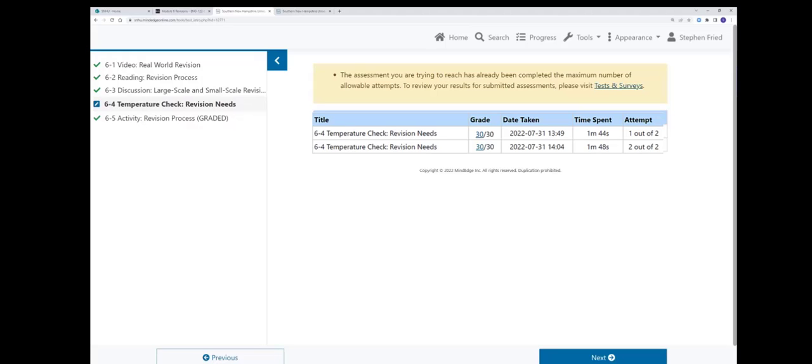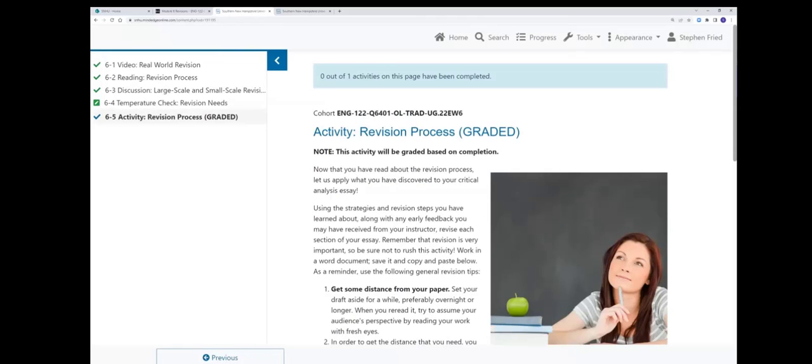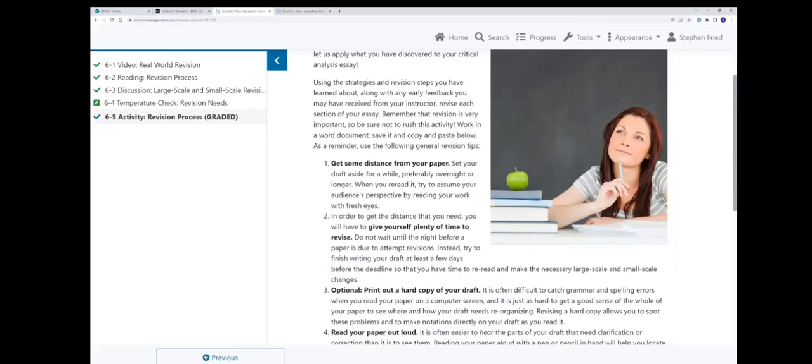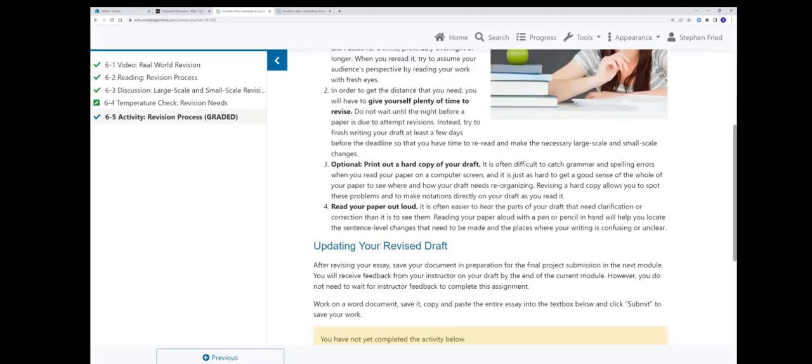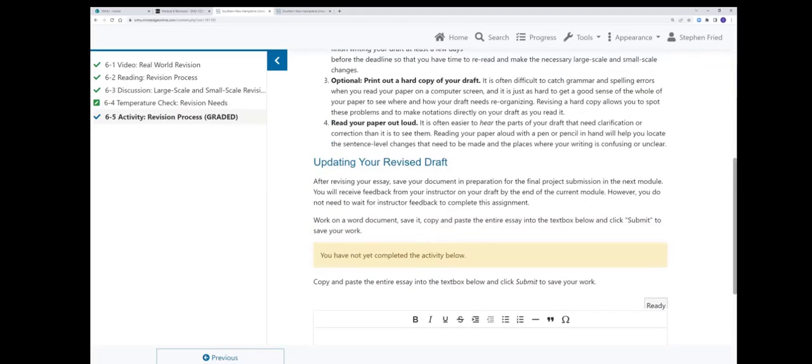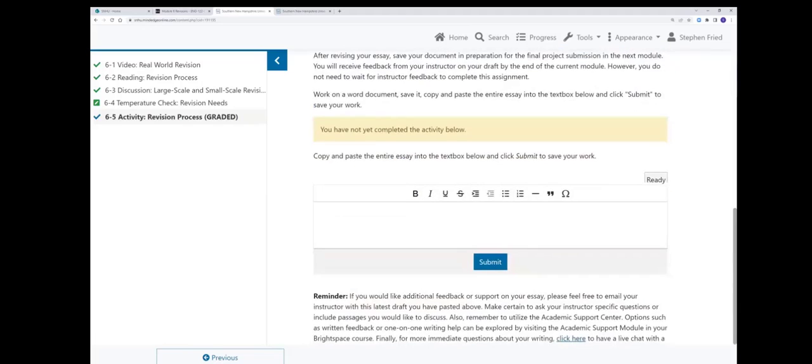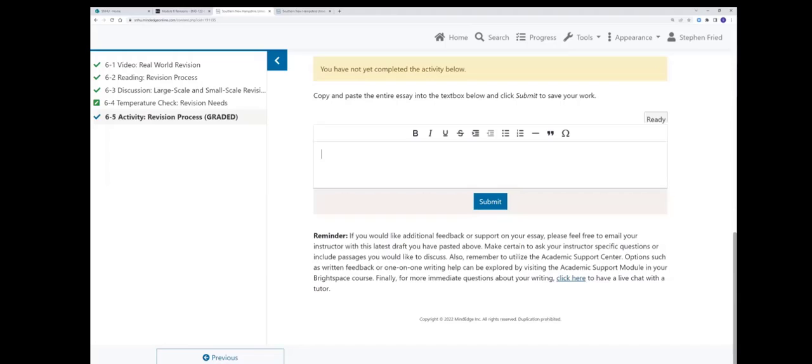The last part could use some explication because it's a graded activity in the revision process, but I'm not the one who grades it. The grade is internal to the course, and what you're asked to do is update your revised draft and copy and paste the entire essay here. Before you do that, though, you have an opportunity, described in the reminder here, to first of all, email me your draft so I can have a look at it before you submit it. And I hope you'll do that way before Sunday.